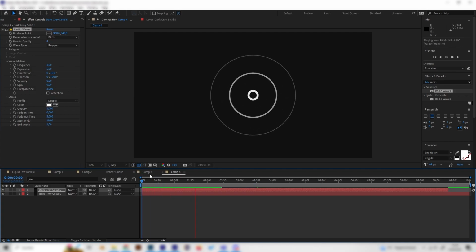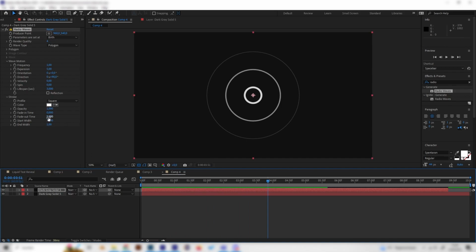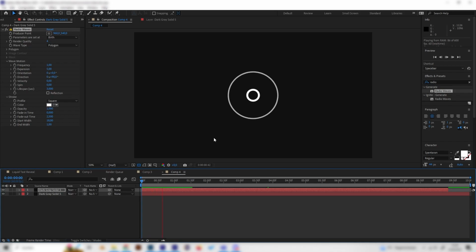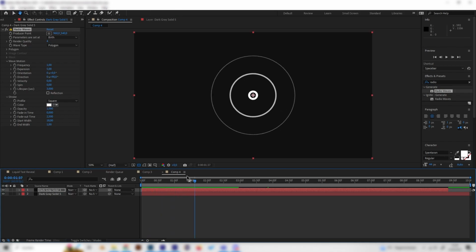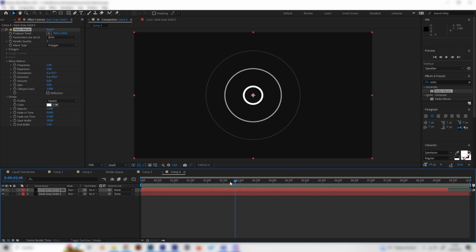Now we can see this already looks super cool. Maybe we can also change the fade out time to something like 2.5, so it will be a bit brighter. So the opacity will be higher at the beginning and then just fade out more slowly. I think this looks super cool, and you can already use this in some kind of projects maybe.